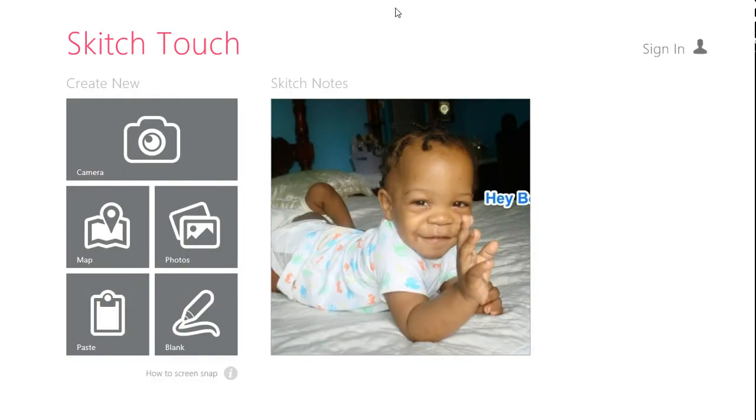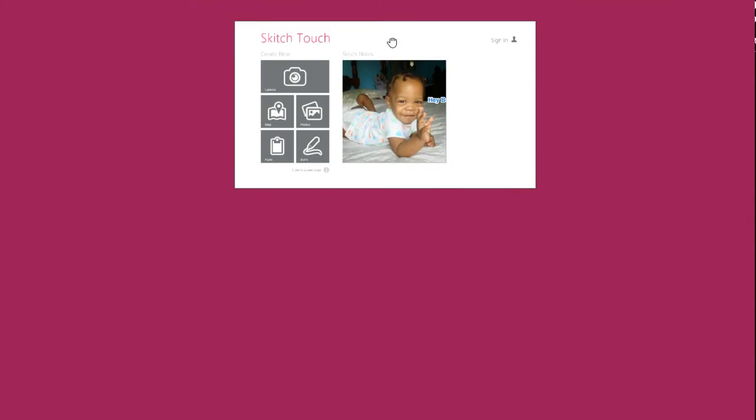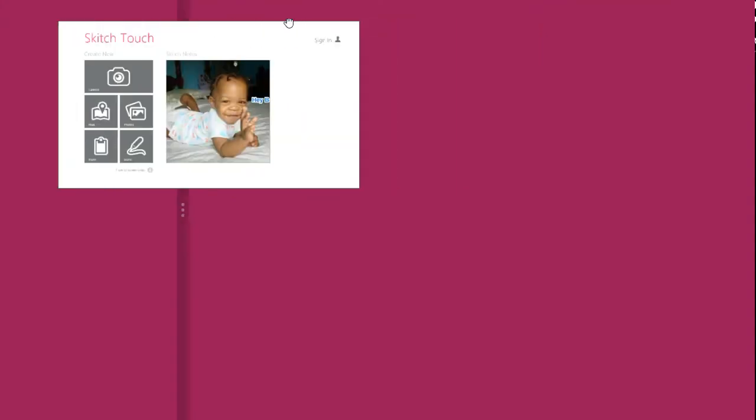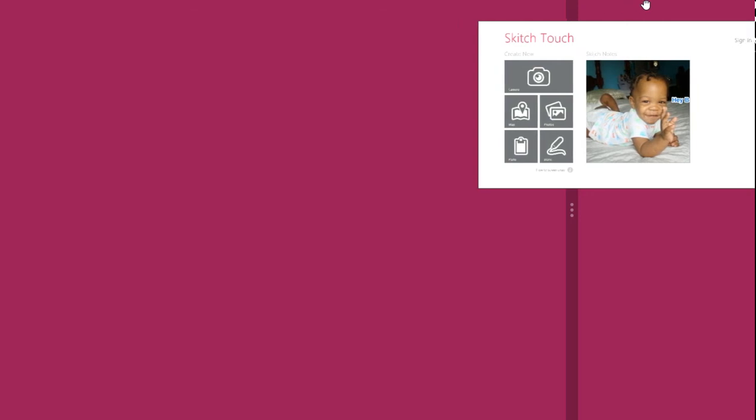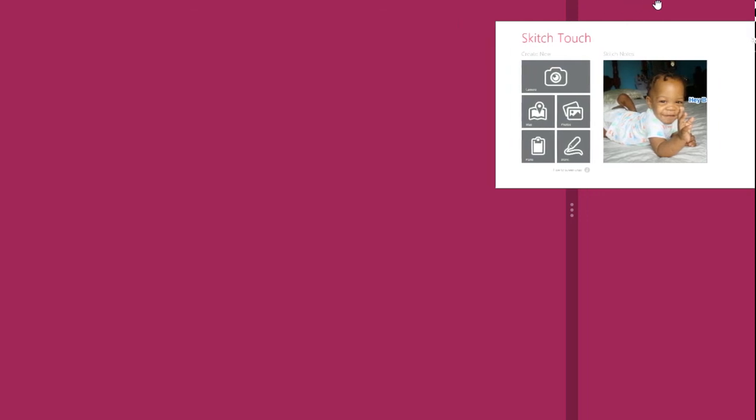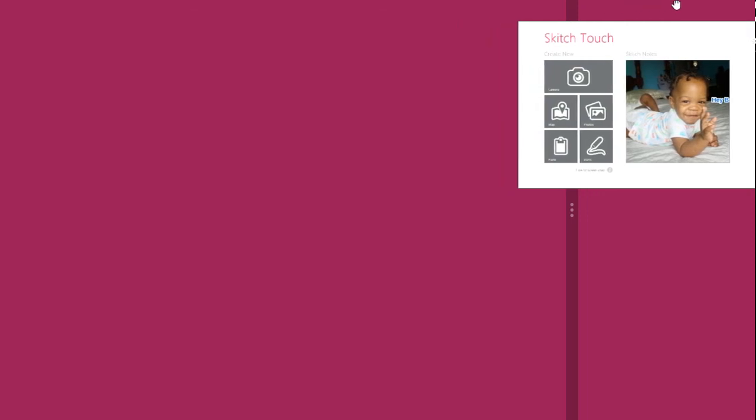Go to the top center where my cursor will change from an arrow to a hand. Click this, drag it down. I can either go to the left or the right of my screen, and I choose to leave it at the right. Drag it over to the right and release.